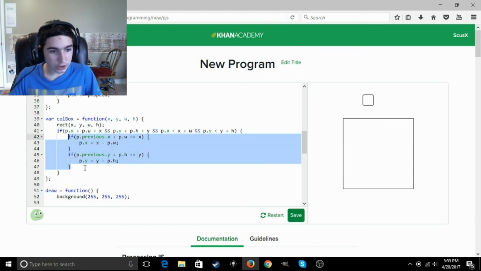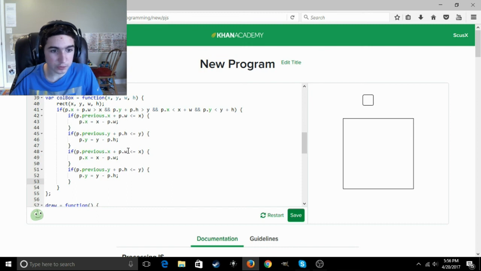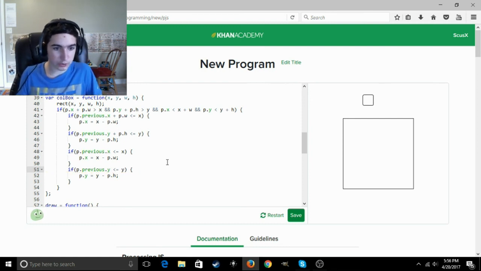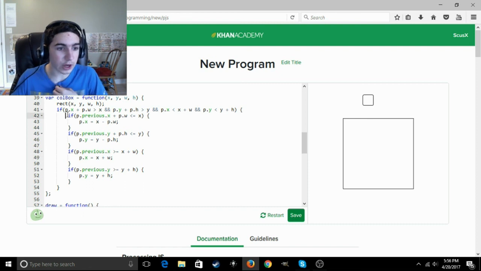And now all we're going to do is just copy this, paste it down here, and now instead of p.x plus p.w, we're just going to say p.x and p.y, because we want the left edge and the top edge. And we're also going to flip the signs. So we're going to say greater than or equal to, and x plus width, and y plus height, and we're just going to say that y equals y plus h, and p.x equals x plus width. So essentially what we've done is we've taken the previous coordinates, seen which side of the box they were outside of, and moved the player accordingly.